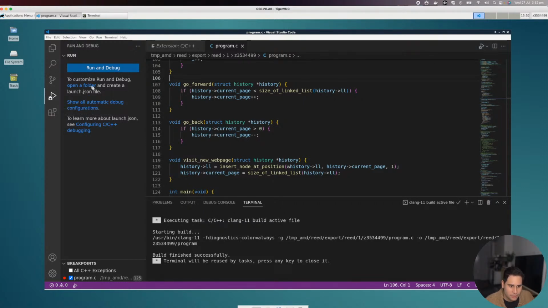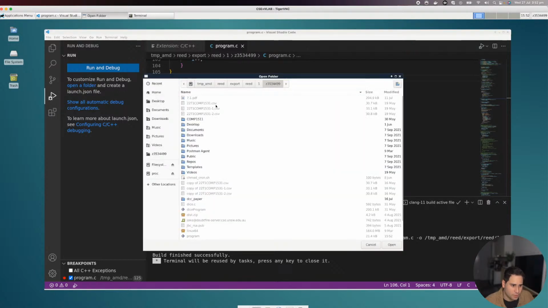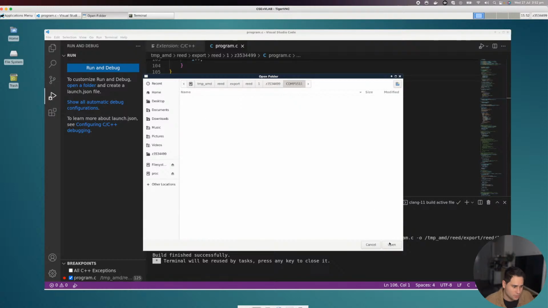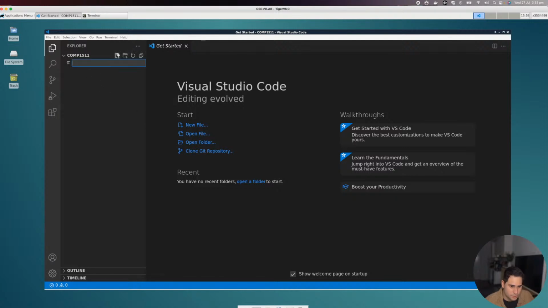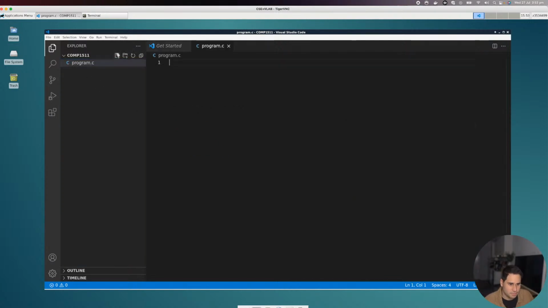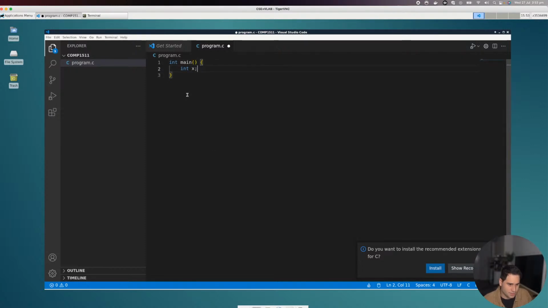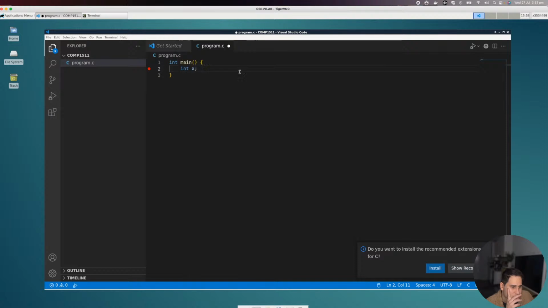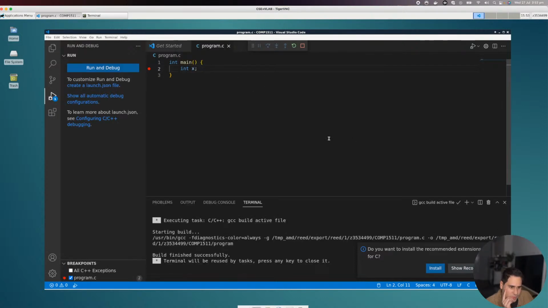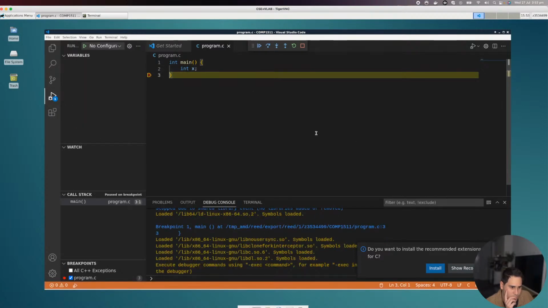Debug. Open a folder. COMP1511. If I just open this, trust it, sure. Program.c. Okay, int main, int x, set a breakpoint, run this with user bin GCC. What if I try that? Cool, there we go. So that's working.